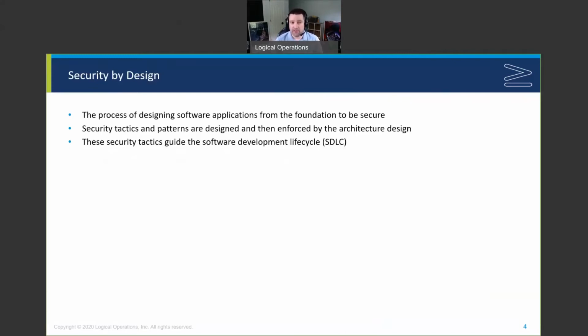It is the process of designing software applications from the foundation to be secure. Now you're thinking to yourself, well, aren't all applications inherently secure? And the answer is they generally get there towards the end of their development life cycle. Meaning that from the moment a person comes up with an idea about an application or code or something like that, to the end point where the application is launched and put out into the market, there's usually security built in there.